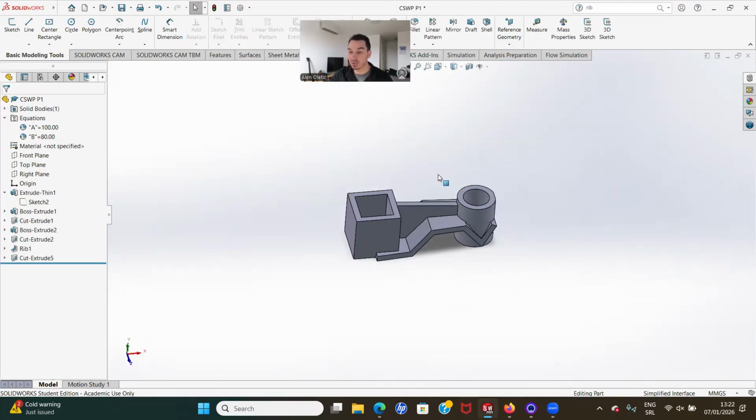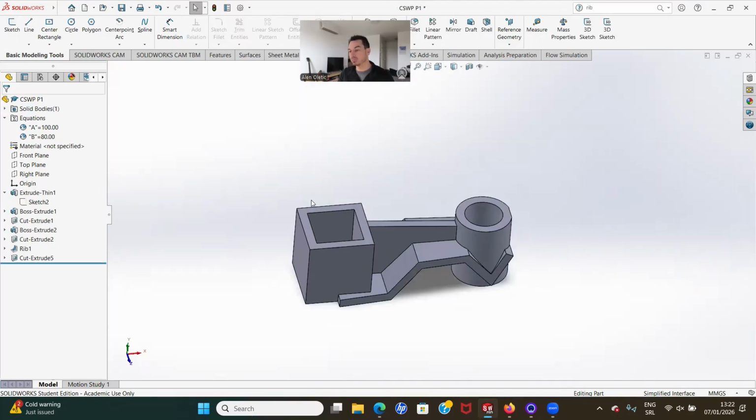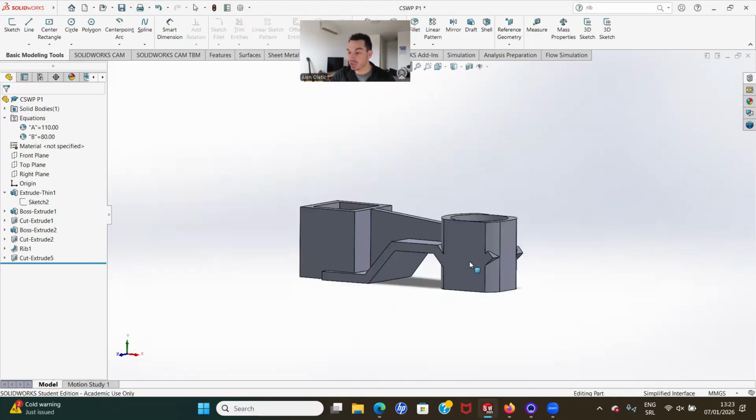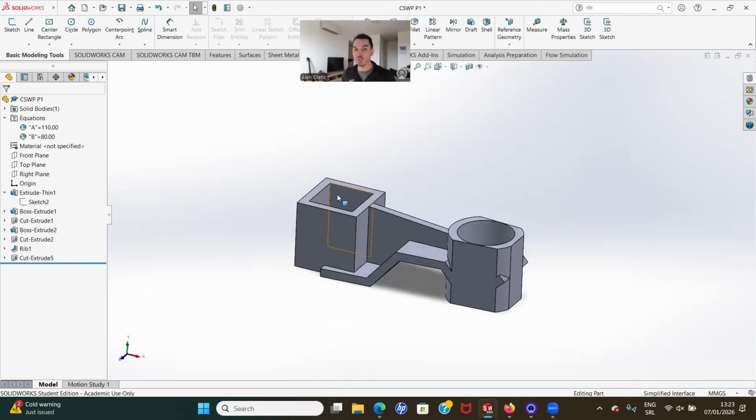If I want to change the global variable, to change that dimension, I can just go to Equations, right click, Manage Equations. Now let's say instead of 100, I go with 110. We can see the changes, so the model automatically rebuilt. Also I can see here Equations 110 millimeters, right? So this is how you work with global variables.